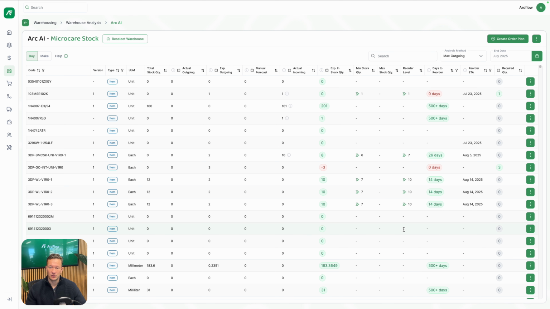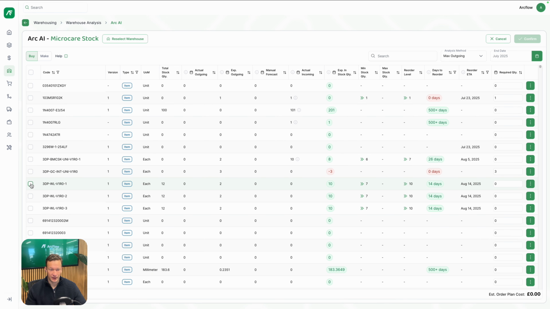Let's say that we decide that we want to order these 3 items. They all need to be ordered within the next 14 days, but we say, you know what, we're going to order them ahead of time. All I do is click to the top right, say that I want to start the process of ordering.